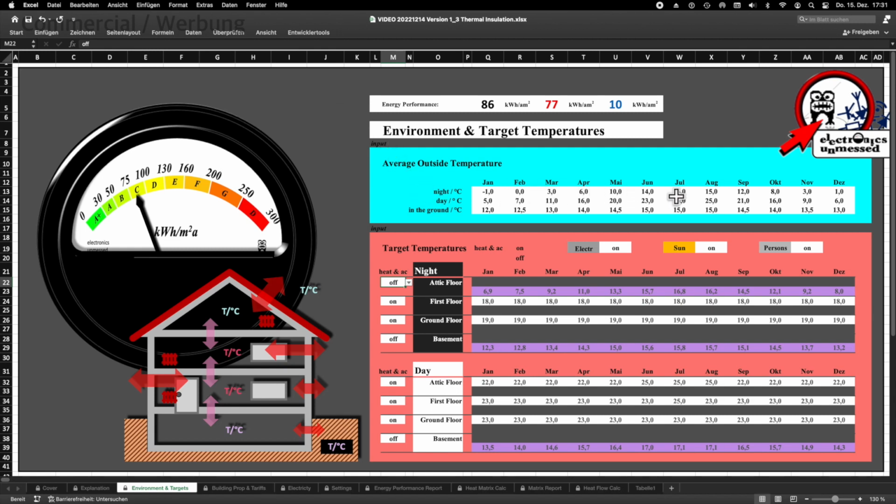We enter the monthly mean outside temperatures during the day and at night for your region. A good source for this is, for example, the local weather service. We also need the temperature of the ground, which can be determined simply by measuring the temperature of the water in the home.